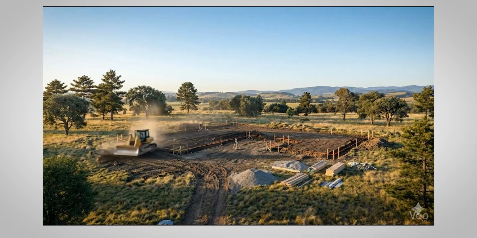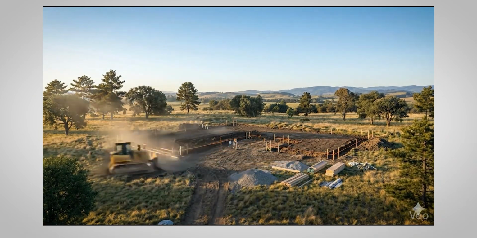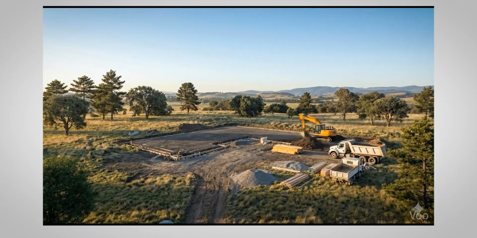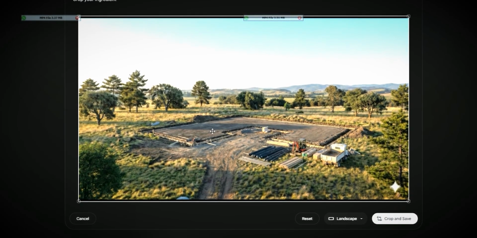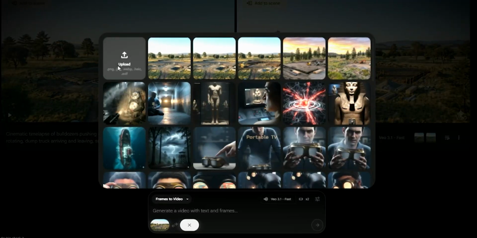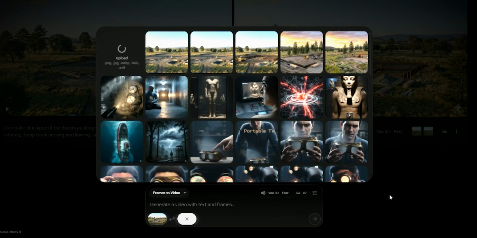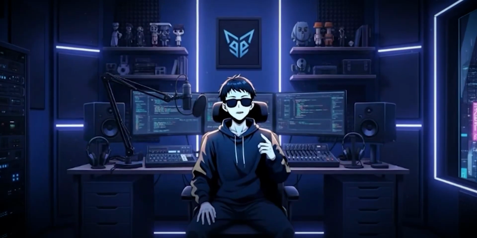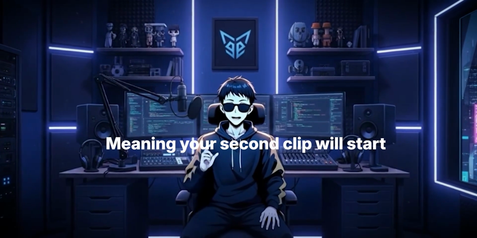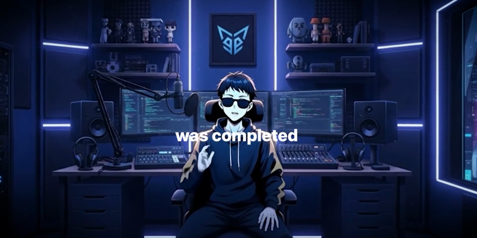Now things get complex from here. You have two choices. You can go with this sequence, make the full video and make some changes in the editing process, or do another thing to keep the rhythm going. Now listen to this. I recommend the second option, which is to use the last frame of the previous scene as the first frame, and any one of the images of the second scene as the last frame. It will help you keep the rhythm going, meaning your second clip will start at the point where your first clip was completed.